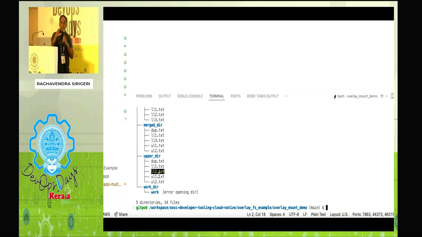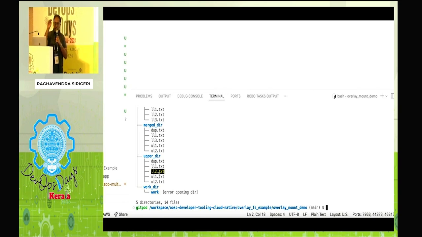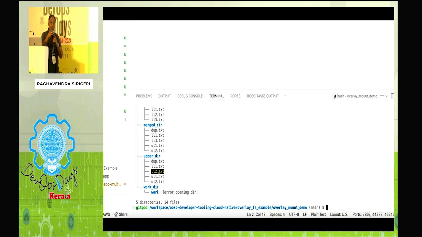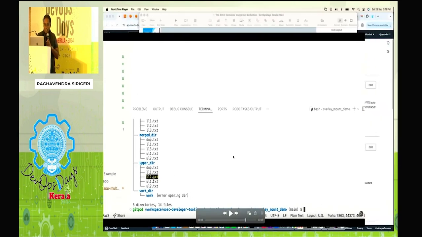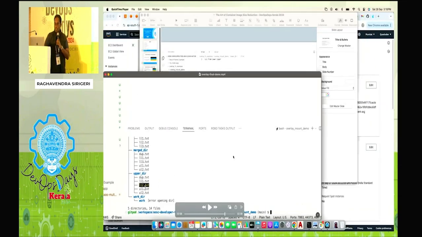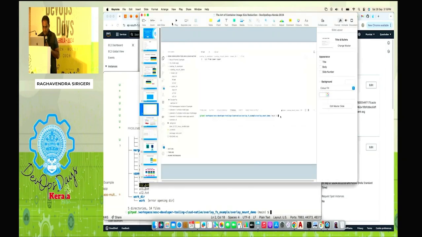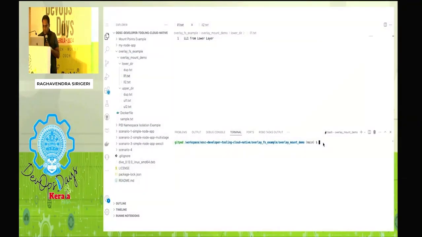So when you delete a lower layer file from the merged directory, a whiteout file is created in the upper directory, which shows that it's a deleted file. Okay? So I hope everyone is clear with this. Okay, awesome. So let me quickly move on to the next one.